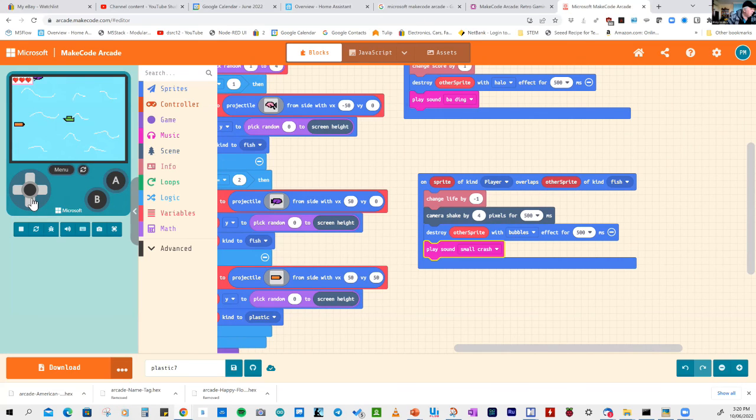Start again, look for some bottles this time. Plenty of bottles coming in, but I'm not getting any. There we go. We're getting the right noise for picking up the plastic.